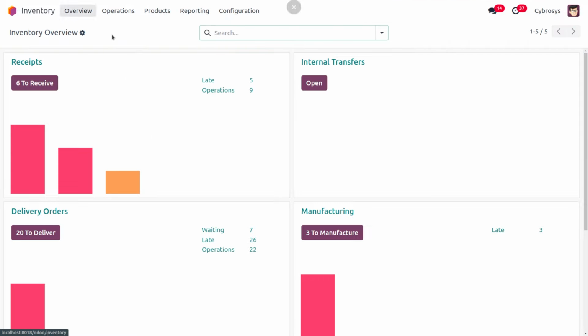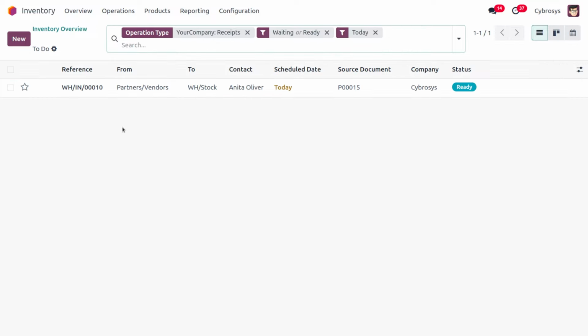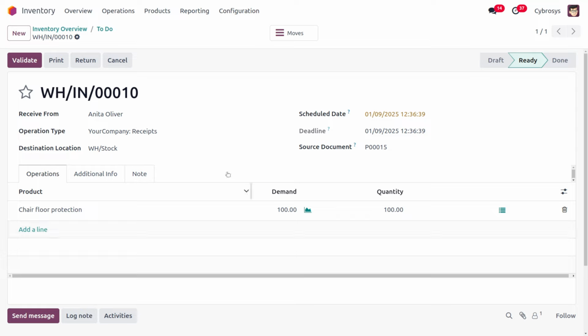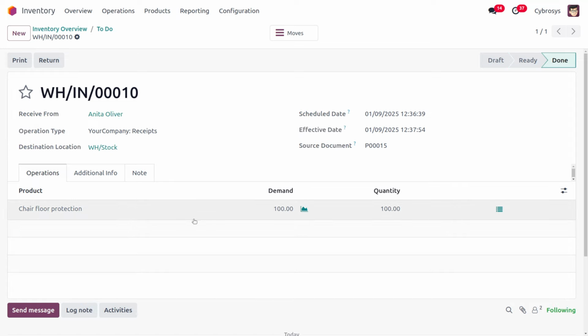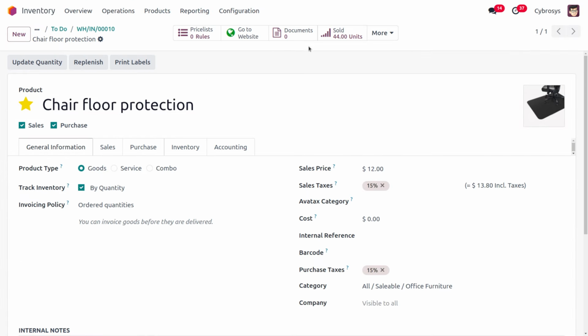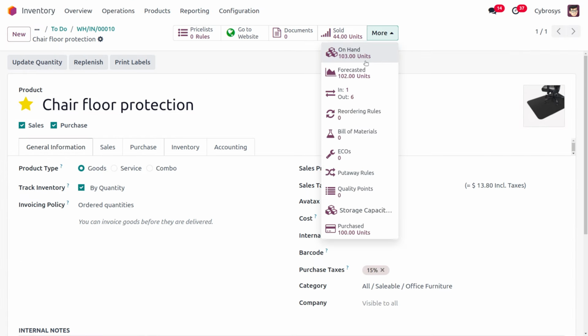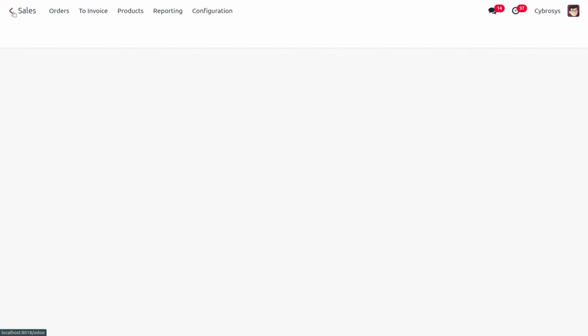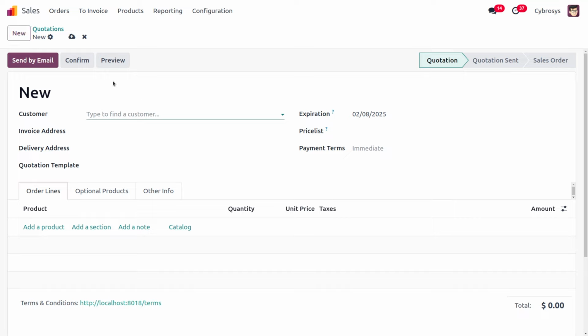As you move on to the Inventory module, under the Inventory module, you can find the receipts. Here you can see a transfer that is created for today. Let me choose the transfer that is created. This is the operation that we are going to do, that is, the operation type is receipt, receiving of the item. Now let me click on Validate so that we can receive the item into our stock. Now as we move on to the chair floor protection, you can see that we currently have 103 quantities over here.